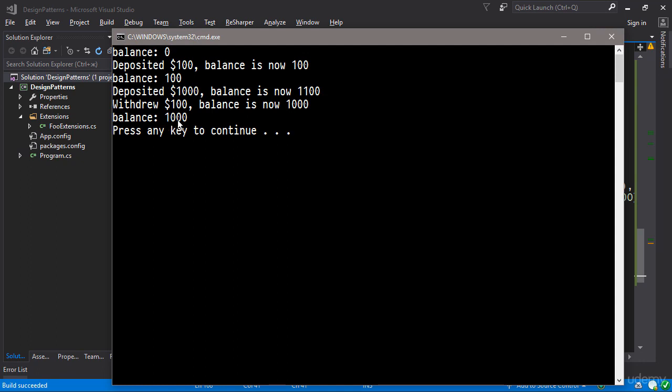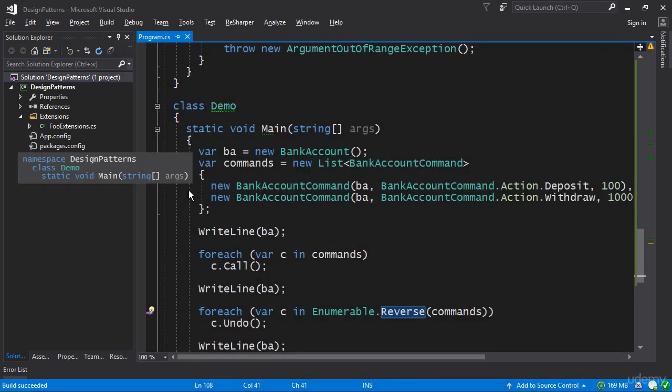Now, the reason why this was possible is because we assumed that deposit is the opposite of withdraw, and we didn't verify whether the operation succeeded. So we deposited 100, and the balance is 100. We tried to withdraw 1,000 and failed, so it's not even present here. But when we roll back, we deposit 1,000 because we assume that we succeeded in withdrawing the 1,000 in the first place. So how can you deal with this?